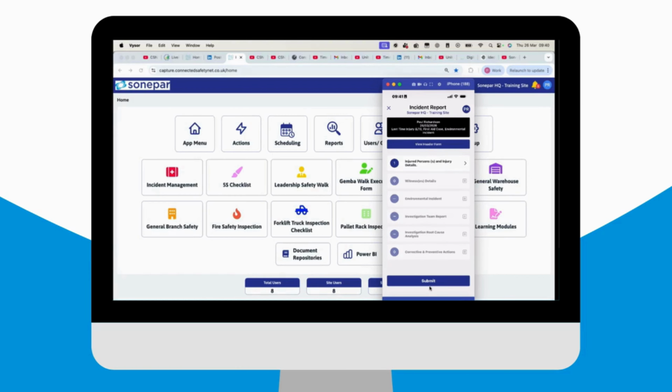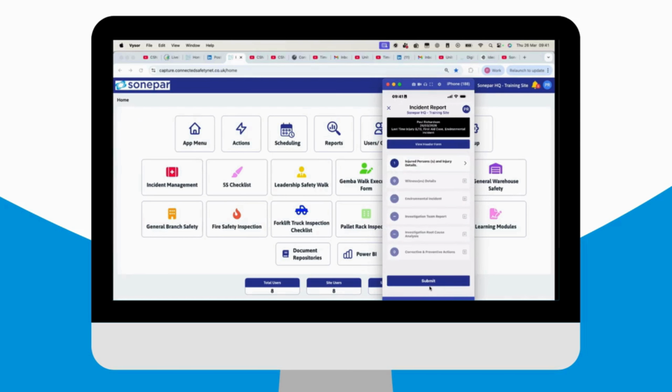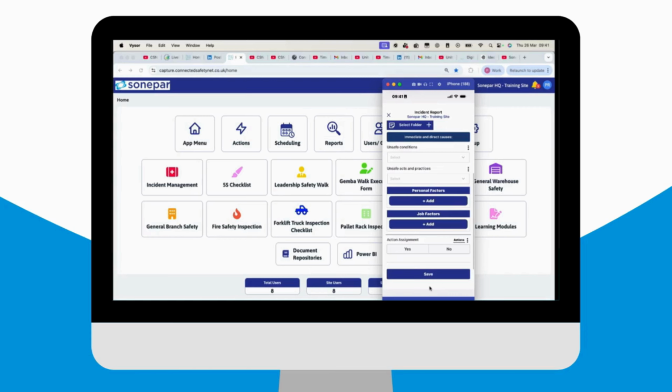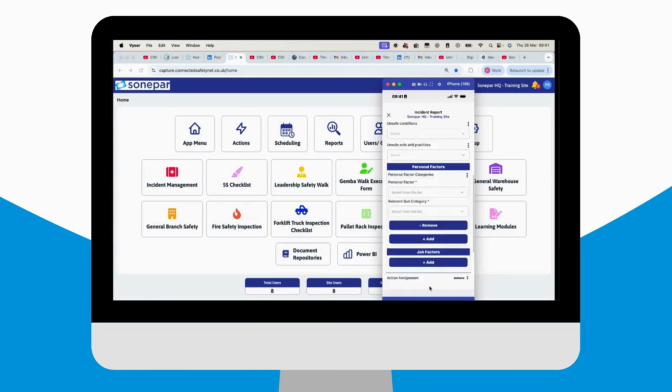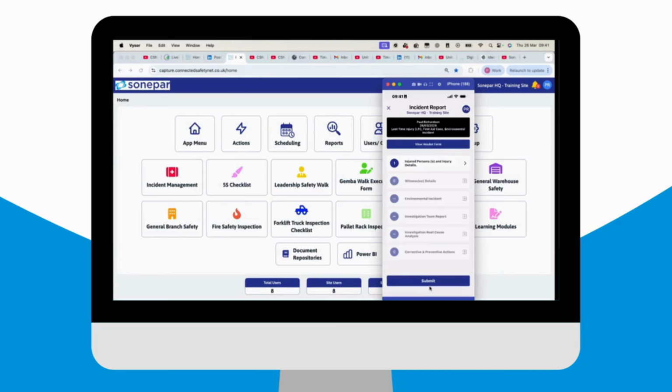Investigation team, now some of these files will be restricted, so only certain individuals will be able to, for example, appoint an investigation team, and that will only be available to those that have that authority. Investigation cause, so this is getting into the root cause of the incident, and again that would allow you, and you've got this button here called add another. So as you're finding factors, you can just keep adding more information, but it keeps the digital process very slick and easy to use. So again, just following the same principles that have been shown at the beginning of this demonstration.